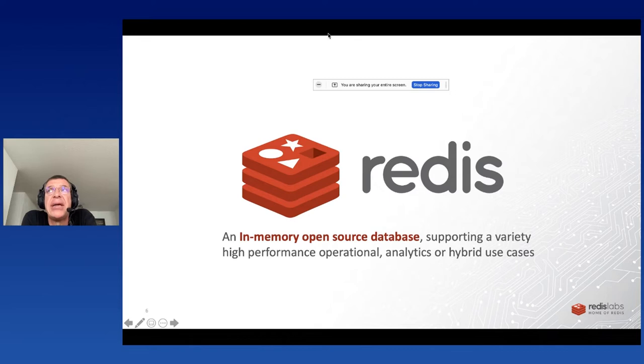the data is stored in main memory, which brings ultra fast access times in addition to high performance, as in high throughput and low latency when you access your data.